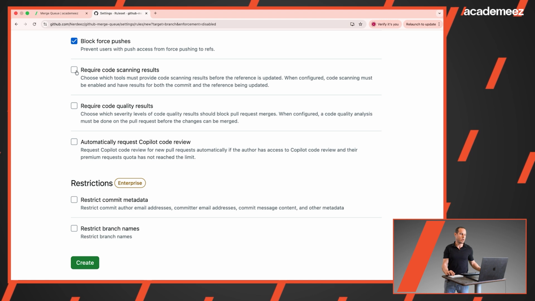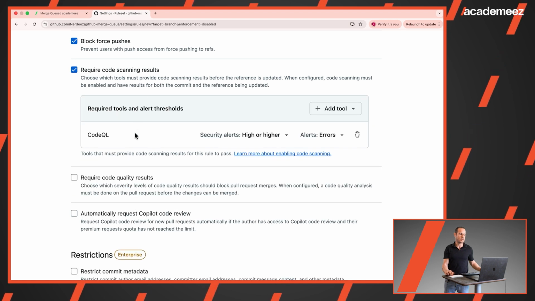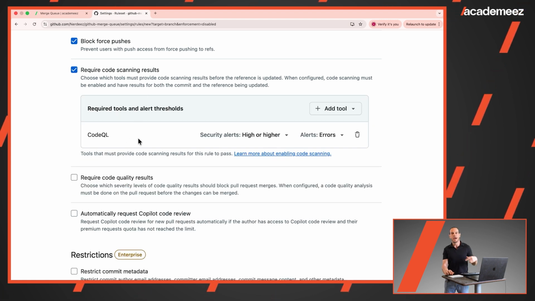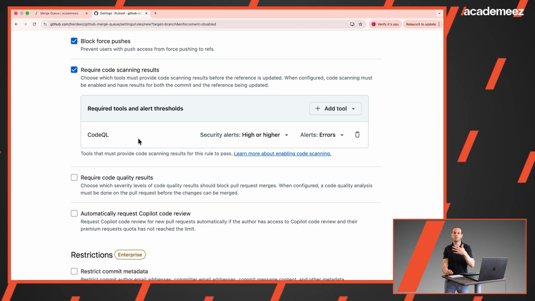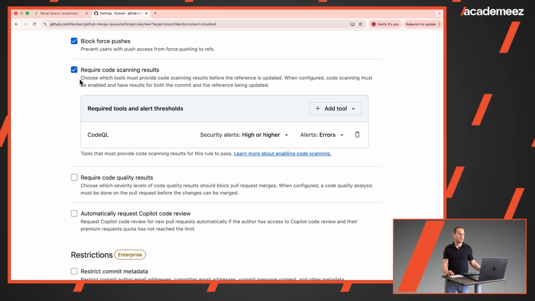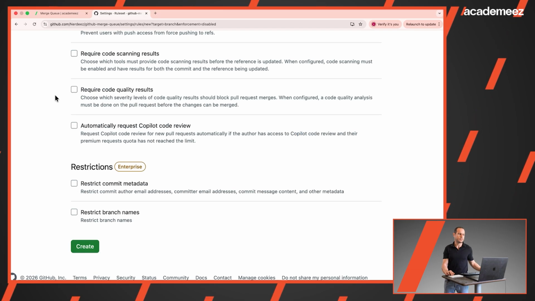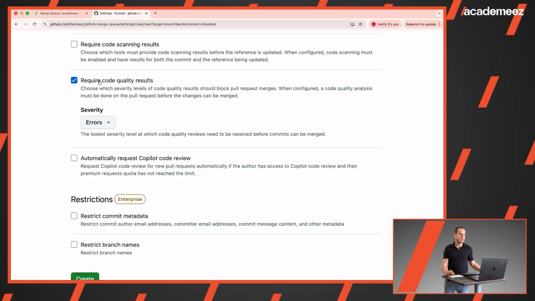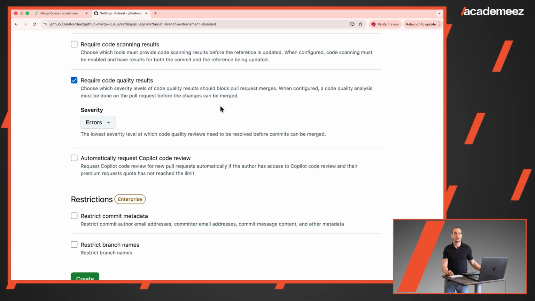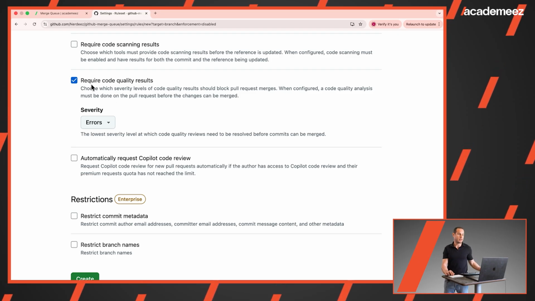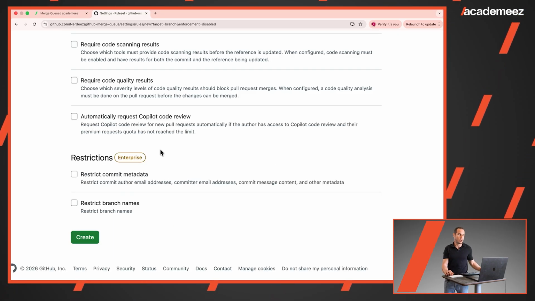Require code scanning results. You have certain code scanning tools for security, for example CodeQL, and you might require them to scan your code for security vulnerabilities, and you might restrict developers from merging their code if they're not passing this scan. Depending on your use case, but mostly I would turn this on as well. Require code quality results, again, for tools that check code quality analysis. You require those tools to pass, and only if they pass does it enable you to merge your code.